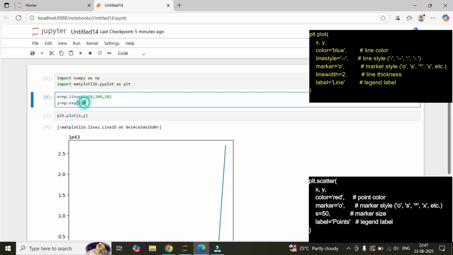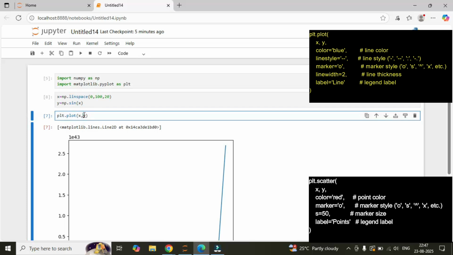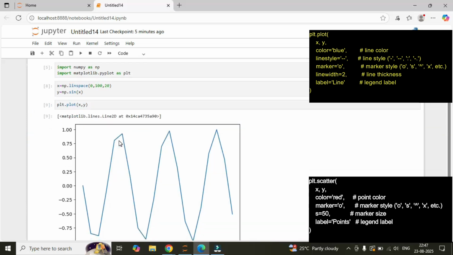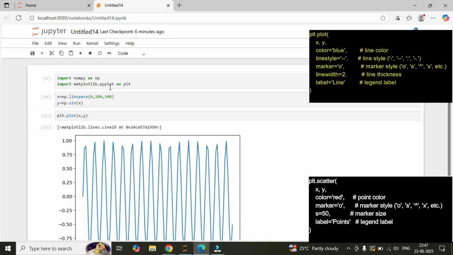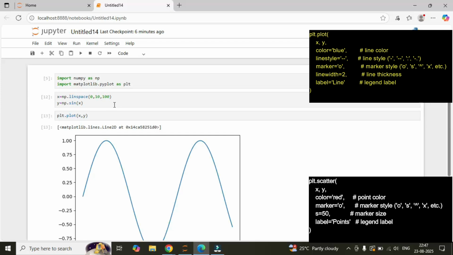If I want to have sin x, shift enter. Again, let me plot a graph here. Yeah, I have plotted the graph. Now let me increase the number of points to 100. Let me reduce the length. Again, let me plot a graph. I have a smooth curve now.